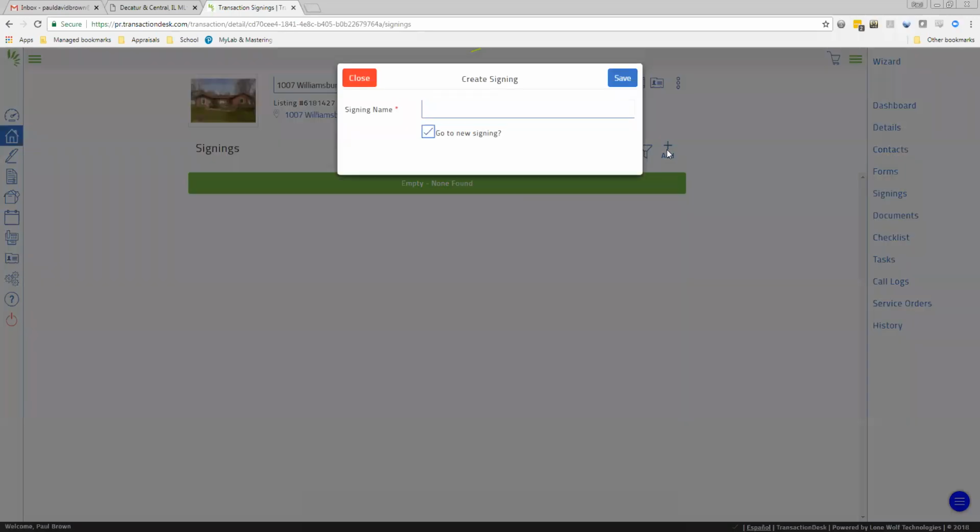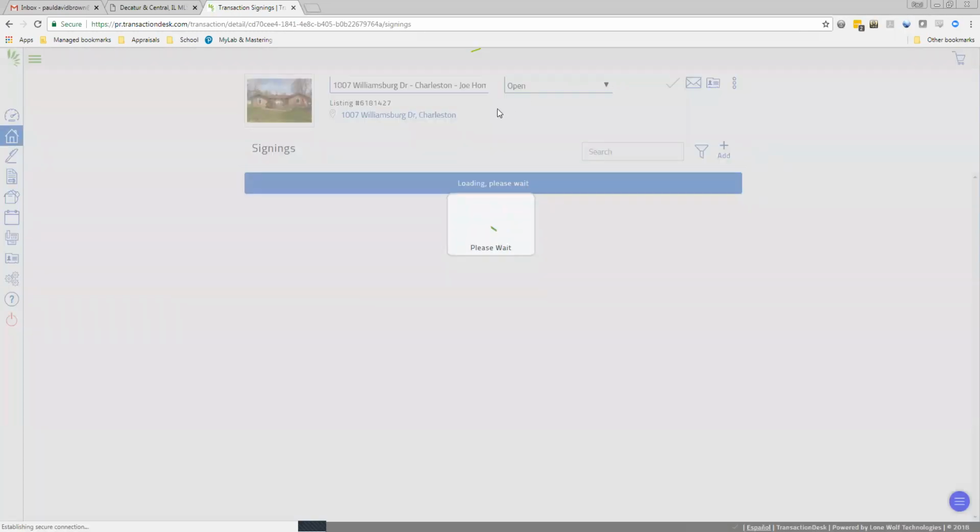So I'm going to add a signing, and I'm going to call this original offer, because we know that unfortunately our original offer may not always stick. We may not be able to agree to terms. So we may have additional signings or additional things we send out for e-signature, our counter offer, if there's a repair addendum that comes back. So think of a signing as an individual point in time with what are we trying to accomplish today or right now. So original offer, and I'll hit save.